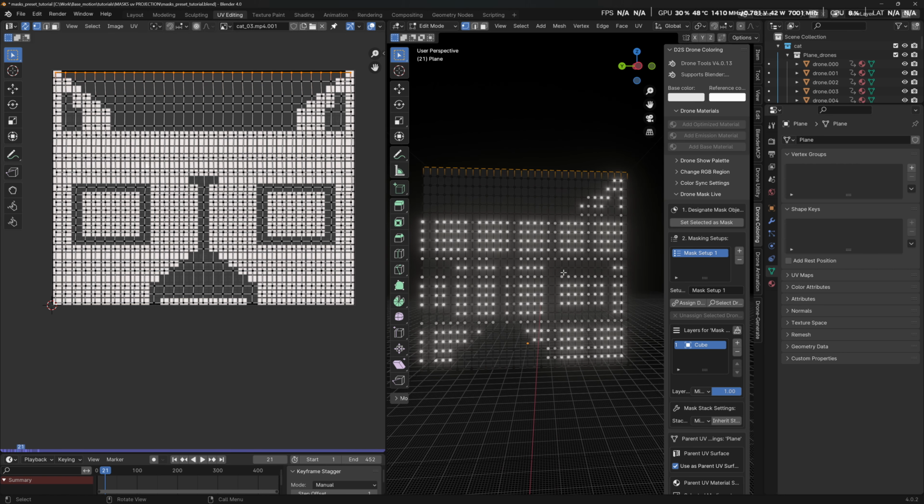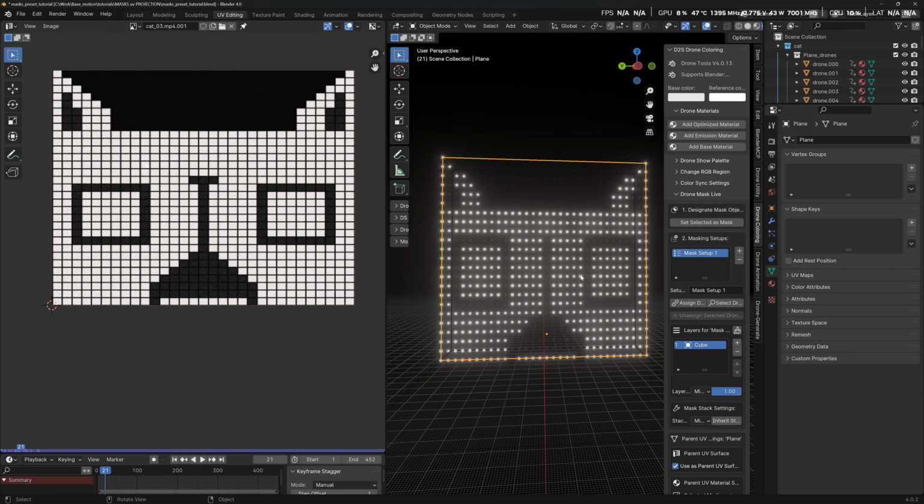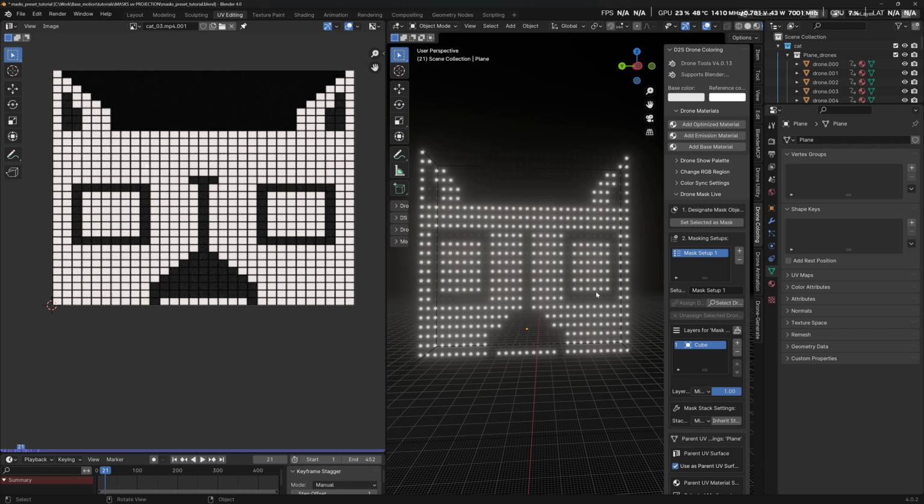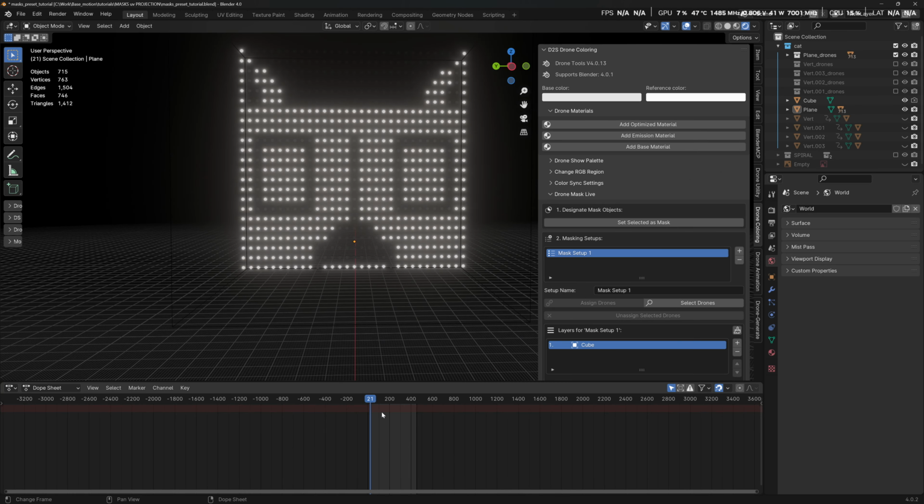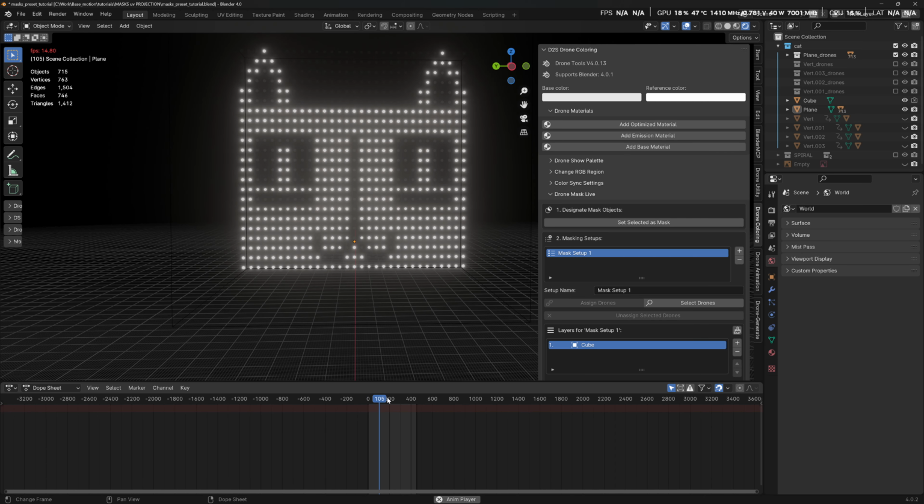So let's see this. I haven't applied it yet because we are still in edit mode. If I go now into object mode, you can see this is much better. And we can also play it. As you can see, all the animation and everything looks correct now because we just edited this UV map.